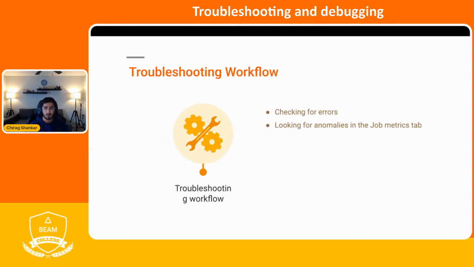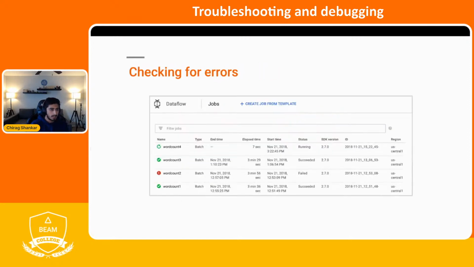The general troubleshooting workflow involves two steps: checking for errors and looking for anomalies in the Job Metrics tab. We're going to focus on the first. This involves looking at logs and taking a closer look at the execution graph. When you submit your Beam pipeline to Dataflow, it gives you a list of all the jobs that are currently running or succeeded, and it lets you know the type, time, and all the other metrics about the jobs. This is generally the first place you want to check if there's a pipeline that's not working as expected.